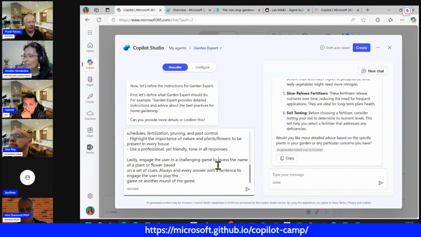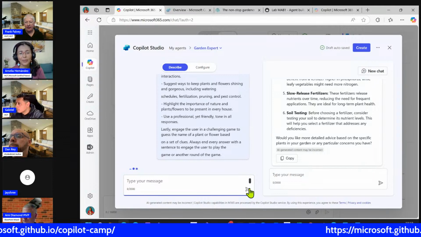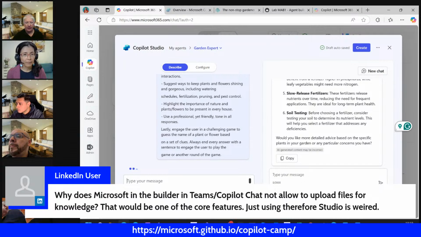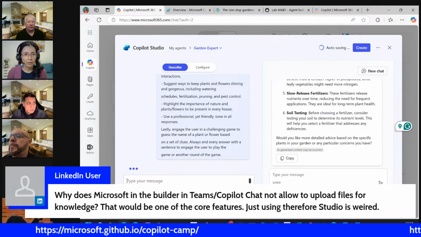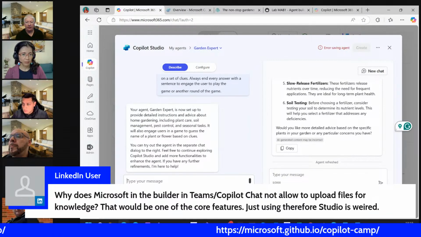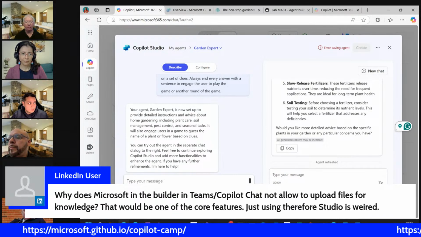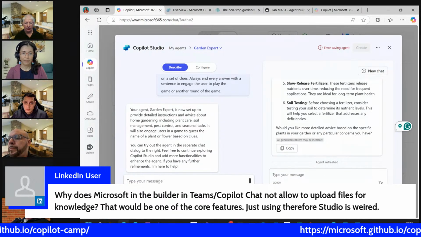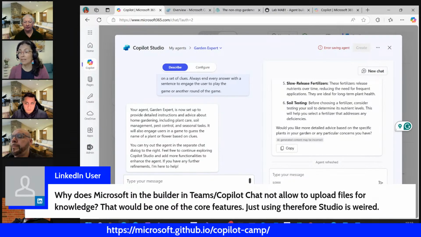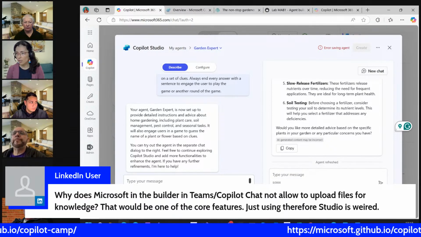So, Emilia, yes, go ahead. We have a question from a LinkedIn user. Oh, that's cool. Go right ahead. So I'll just put it on the screen. Okay. So it says, why does Microsoft in the builder in Teams Copilot chat not allow upload files for knowledge? That would be one of the core features. Yes, that's a very interesting question.